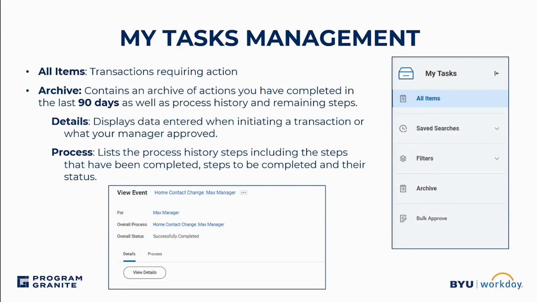So My Tasks. Everything requiring your action will appear here. This also contains your archive tab. We're going to use that a lot today, and you're going to use it a lot going forward. This shows a history of actions that you've completed.